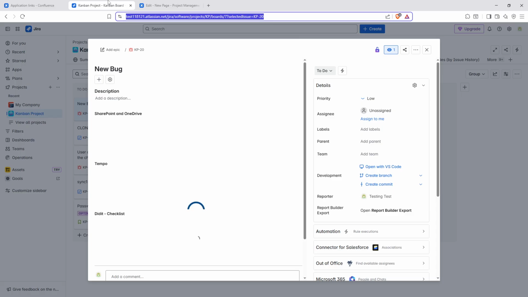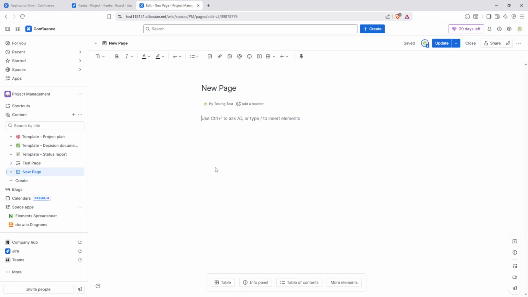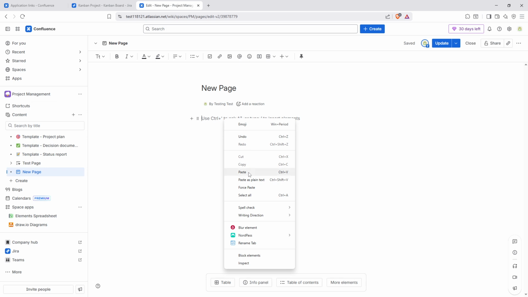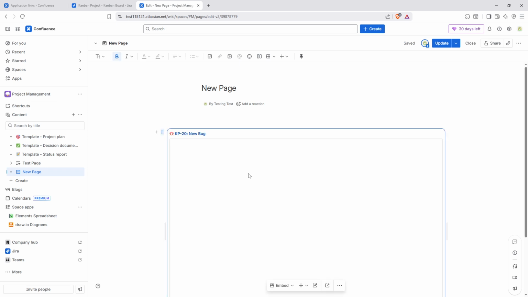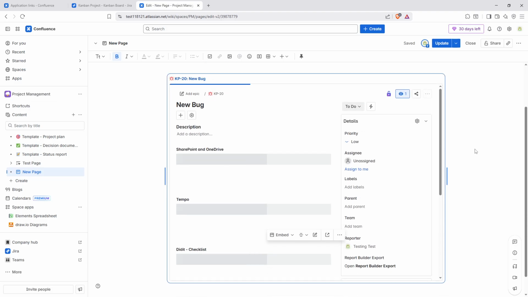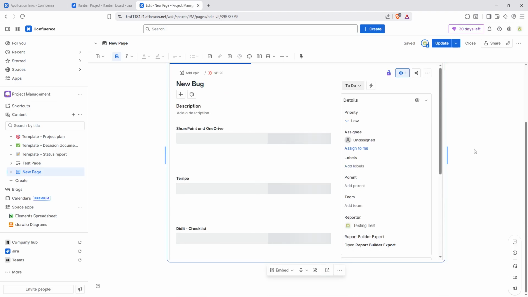While in editing mode, paste the Jira issue URL directly onto the page. This action is incredibly potent as Confluence recognizes it instantly. It automatically converts the URL into a smart link, providing you with the issue key and its current status.